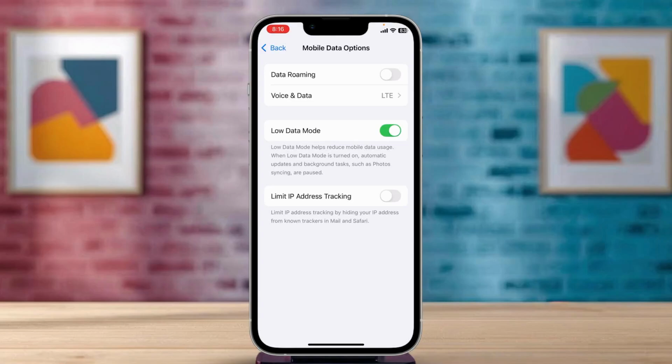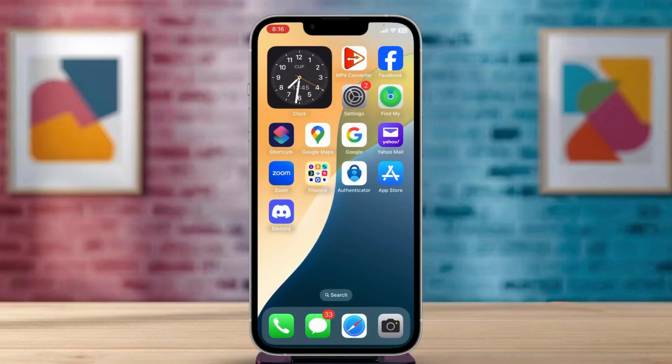So what this does is pause the location on Life360 app, but it will not notify anyone. And that's how you pause location on Life360 app without anyone knowing.